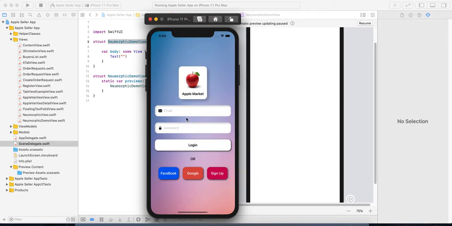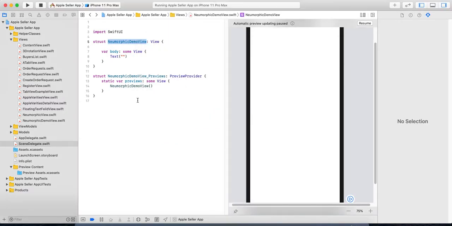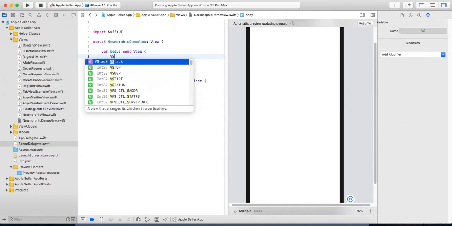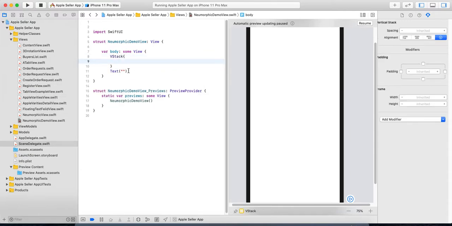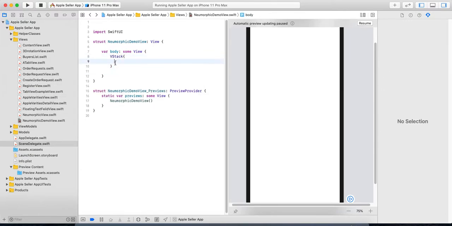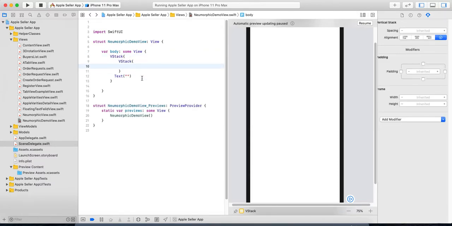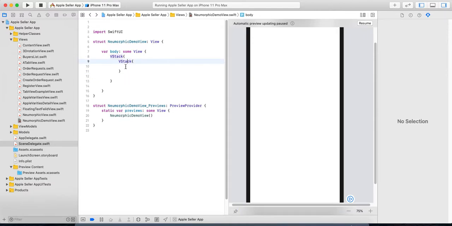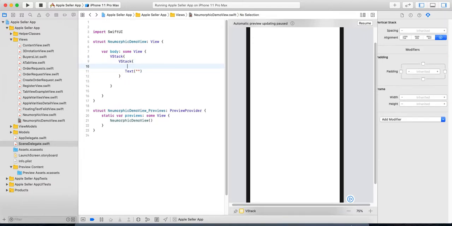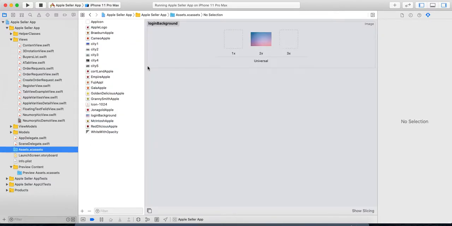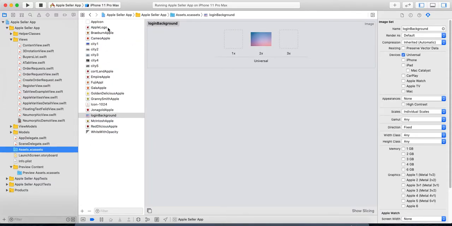So now how will we create this kind of view? For that we need to add a vertical stack and add a text inside this, and add one more vertical stack and put that text inside, and we will add an image here. The image will be the Apple logo.